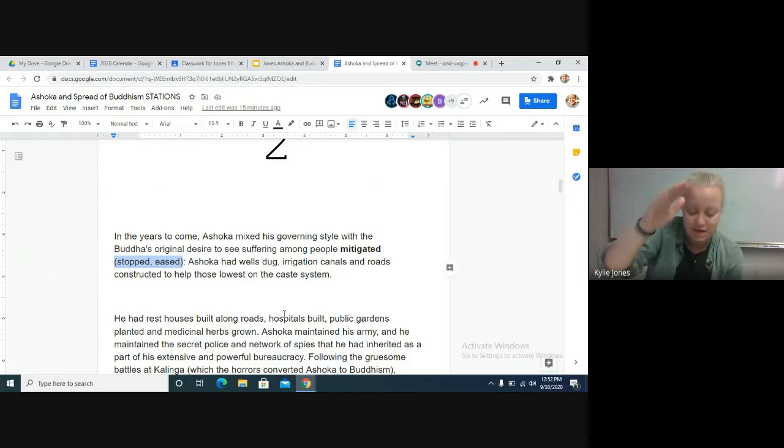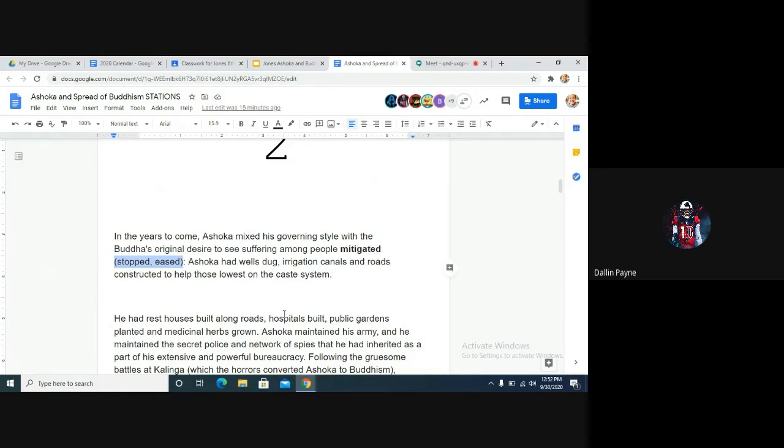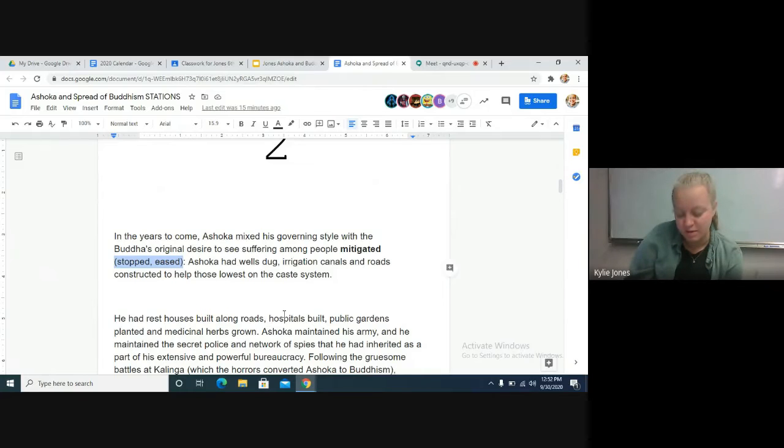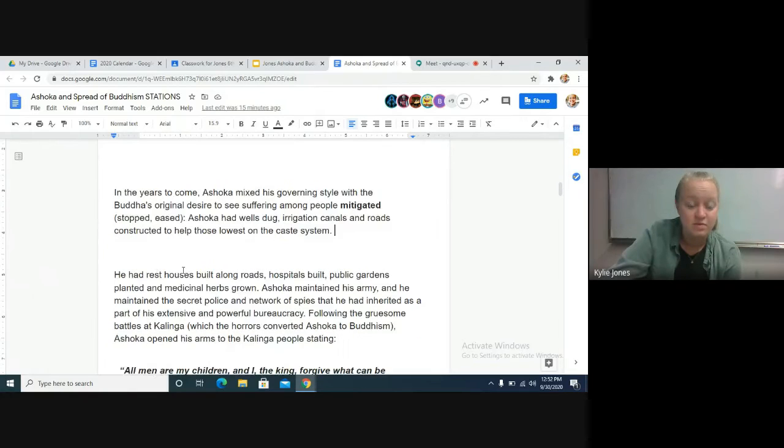Do you guys remember the caste system and who was the lowest? What were they called? Untouchables. The untouchables, the people that they thought were like the dirty people in ancient India, didn't deserve things. But he wanted to help these people as well. He had rest houses built along the roads, hospitals built, public gardens planted, and medicinal herbs grown.